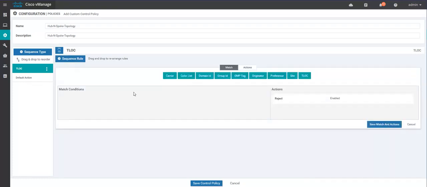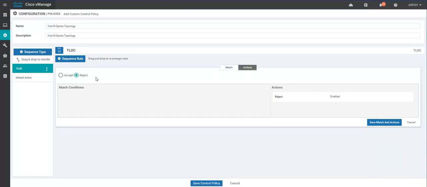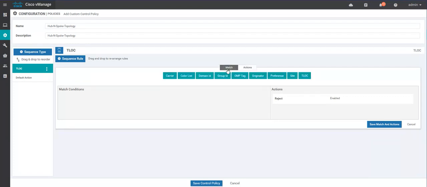In the sequence rule we have lots of options, but basically we have 2 options, match and action. What we have to match, and after that action, accept or reject. So first let's go to the match. We have lots of options, carrier, color list, domain ID, etc. Which option do we have to select? Because we have to match the T-loc of the hub, right? Again repeating, our goal is to advertise the T-locs of only the hub sites. So we are in the T-loc.